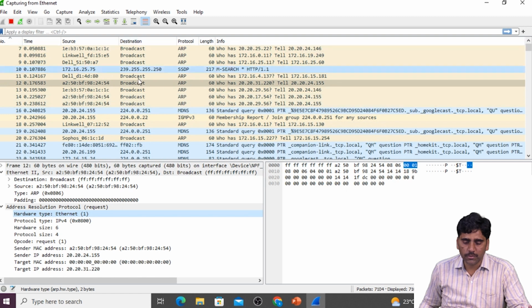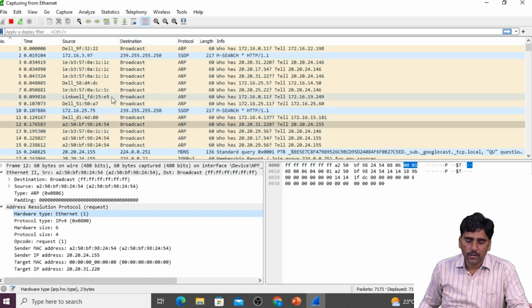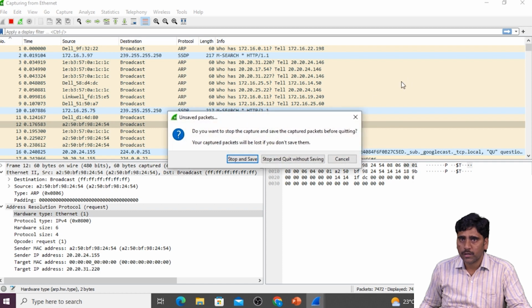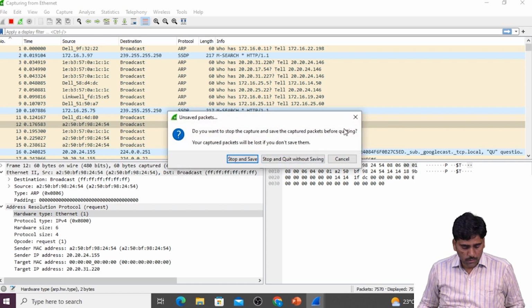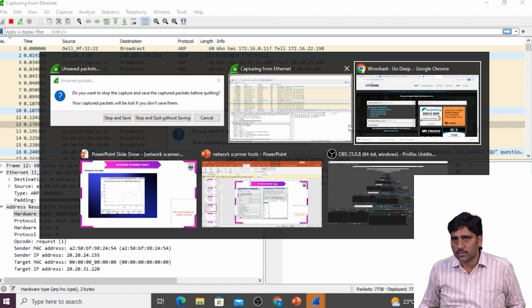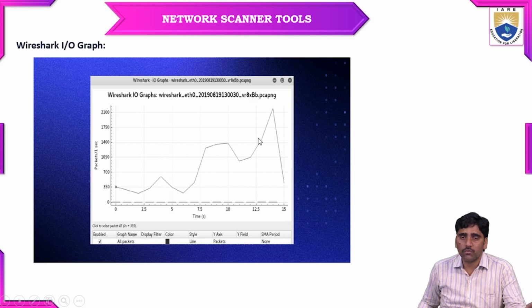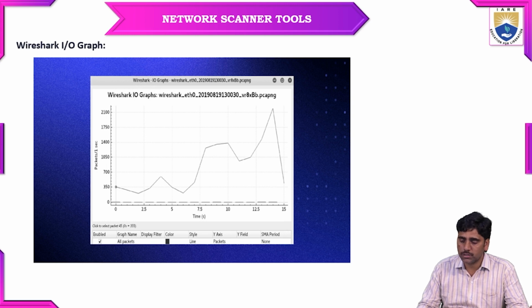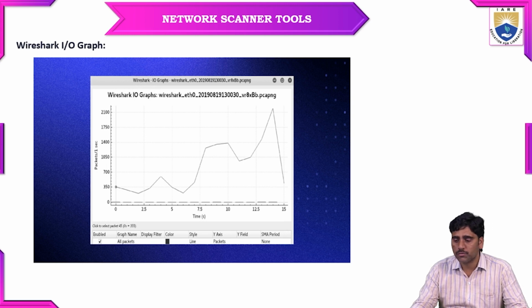So this is the way you can understand the packet crafting techniques, or packet analyzing and protocol analyzing, by using the Wireshark tool. So let us conclude the session here. That is the way you have to understand the Wireshark tool for packet analyzing or protocol analyzing purposes. That is what we have to understand from this Wireshark tool.